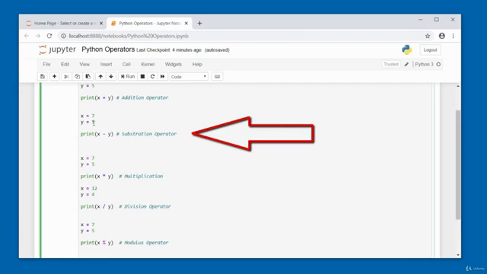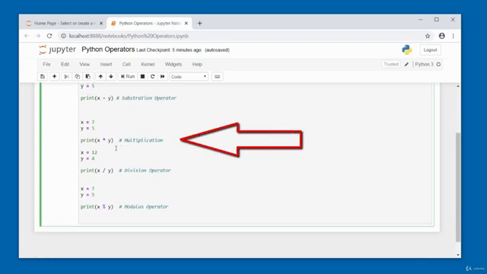Here we've got two values, x and y. I'm using the print statement to print the value of x subtract the value of y. So this here is the subtraction operator. Next, we've got the multiplication. The multiplication in Python is represented by the asterisk. Again, we've got two values, x and y. We are using the print function to multiply the value of x times the value of y.